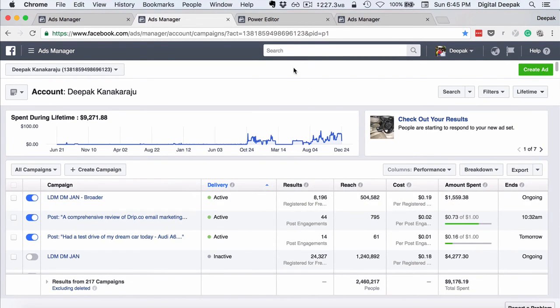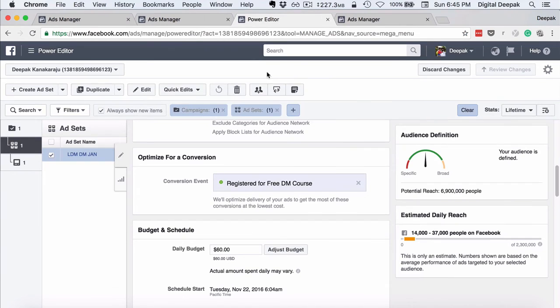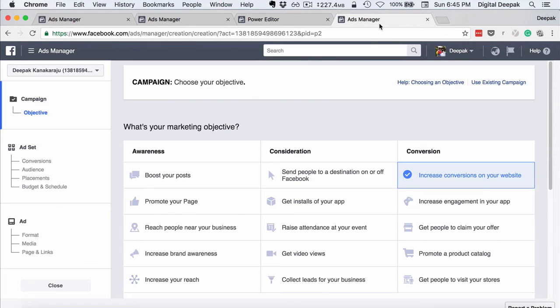So let's go ahead and look at the Power Editor. For the same ad, I have gone into the ad group, and here you can see the goal of the ad. See, the goal of the ad is optimized for a conversion, and the conversion is registered for a free DM course. As we had discussed before, Facebook automatically optimizes the ad in such a way that the ad shows only to the people who are likely to convert. Right, so let's go back here.